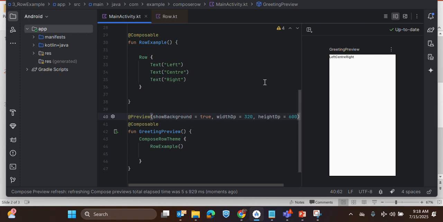So we can make it better. We can add some padding. We can add some spacing, etc. So we learned how to use row. Row is used to align the children horizontally. So we created the text view with the content left, and it is displayed here. Then the next text is center, and the next text is right. So they are arranged horizontally, right?